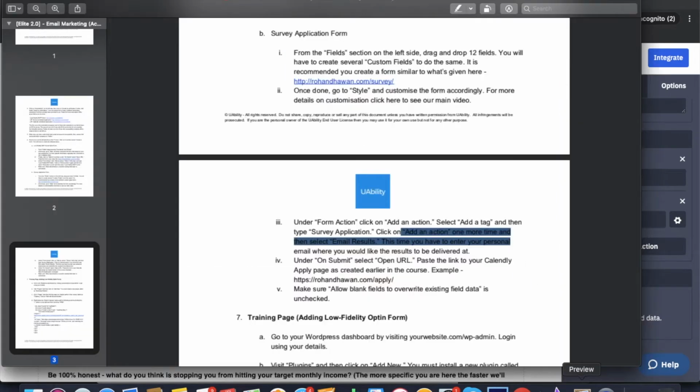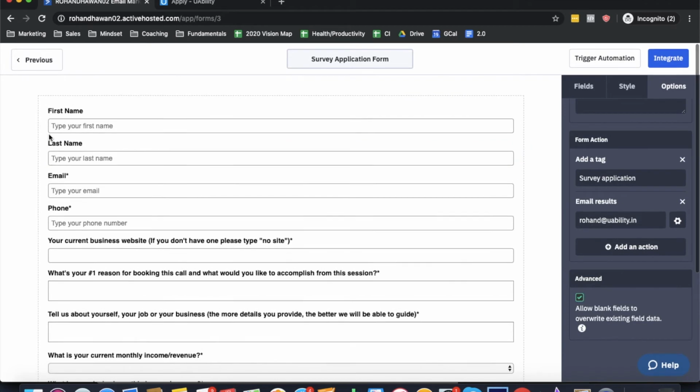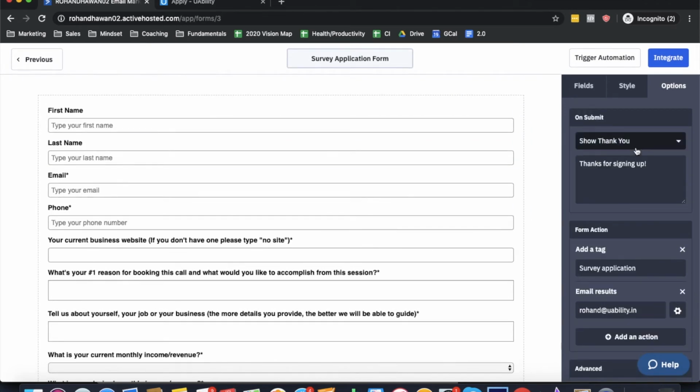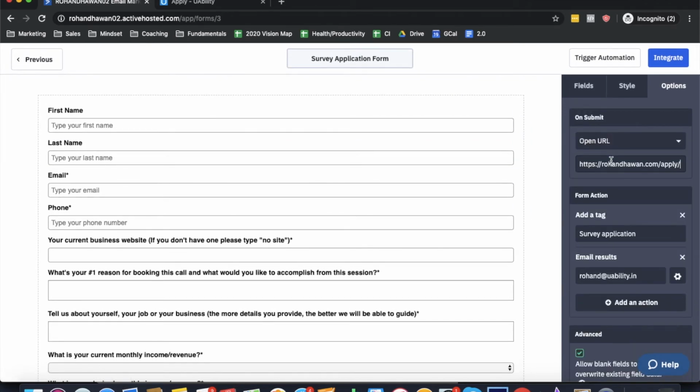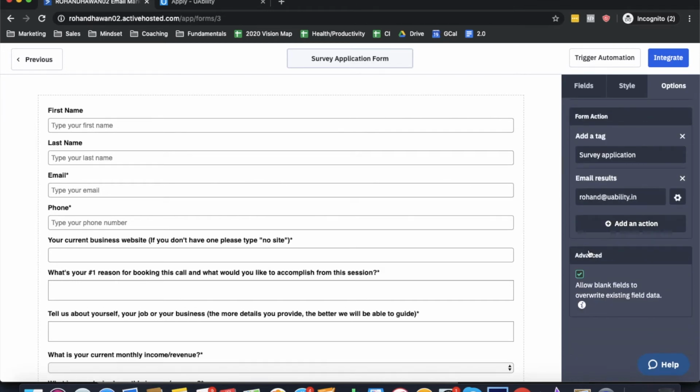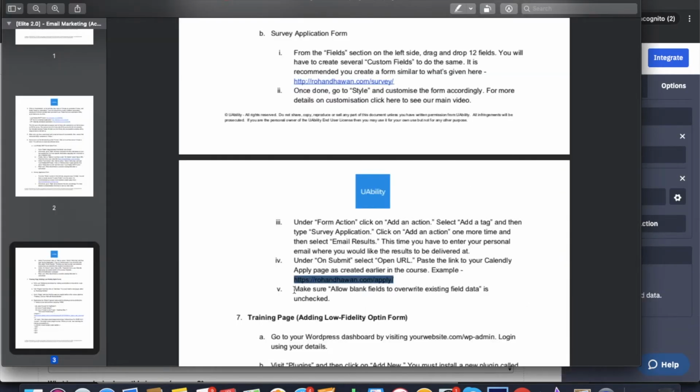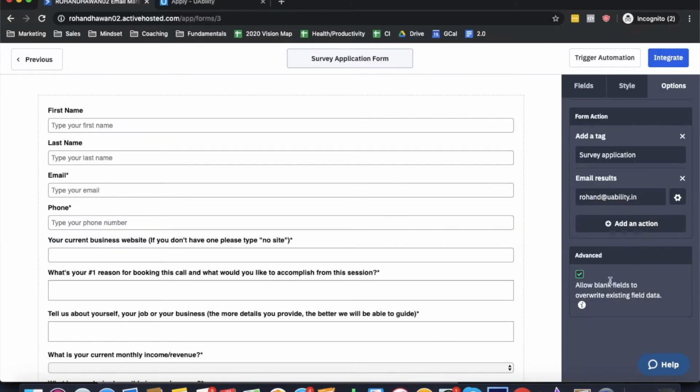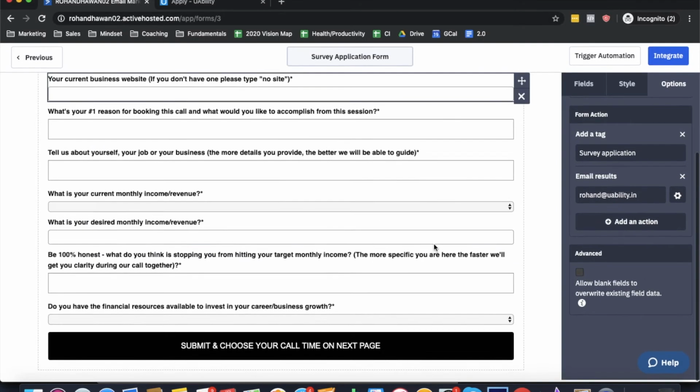Okay, and then under submit, open URL should be to the apply page. Once somebody fills this form, they should have the ability to go to Calendly and book a call with us, right? So we'll have the action as that, and then make sure this allow blank fields is unchecked. So I'll just have that unchecked.